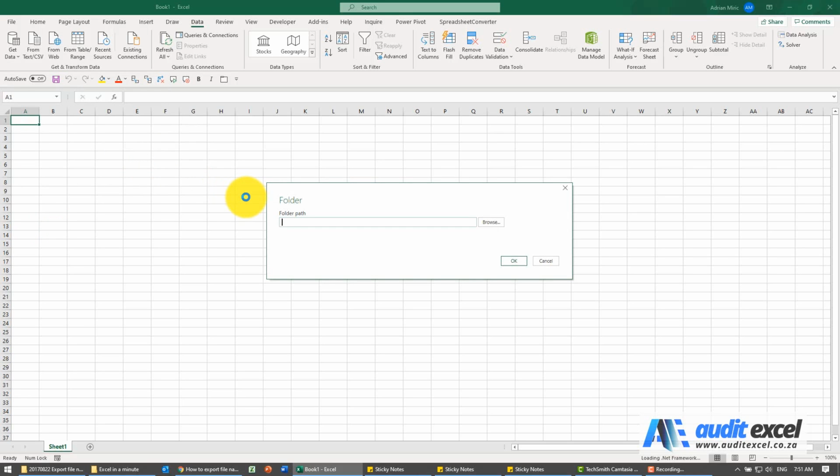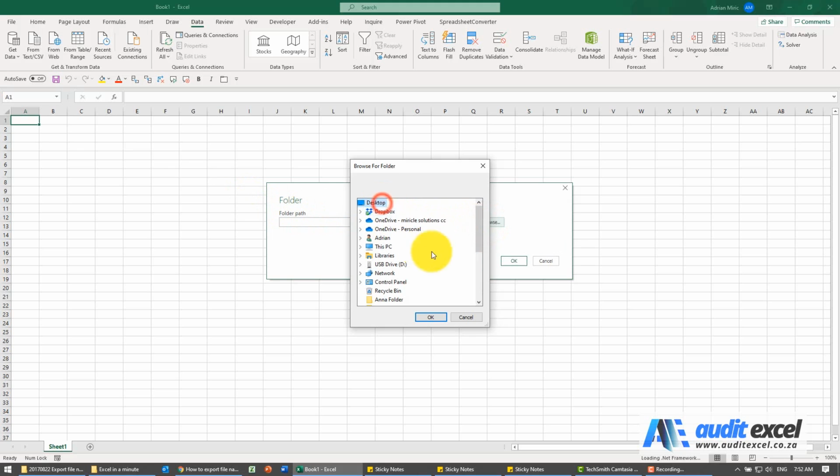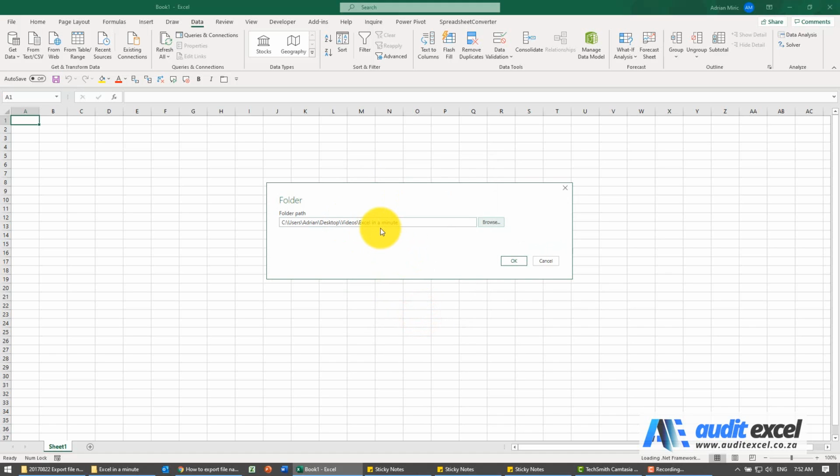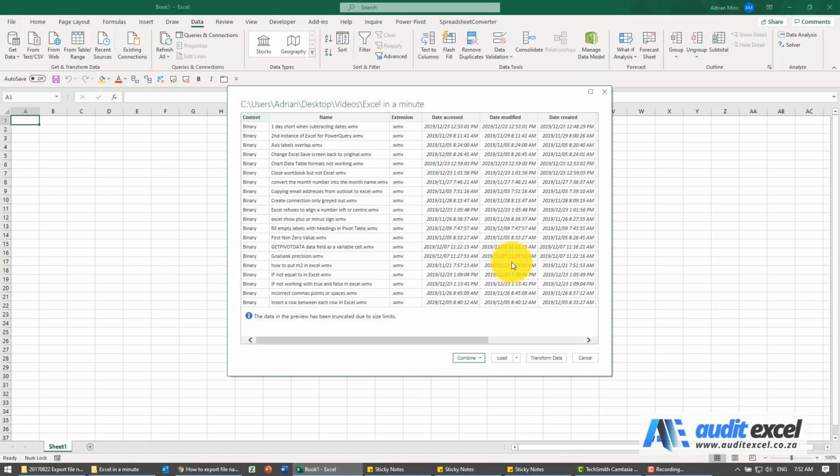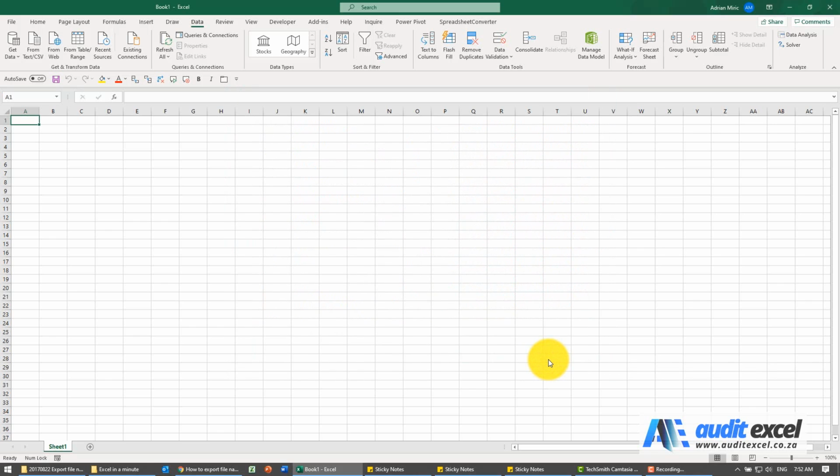it asks me where the folder is. So I'm just going to browse to it. I know it's on the desktop. It's in videos, Excel in a minute. When I say OK, just list it for me. Now when I click OK, it's going to open up Power Query. And normally you would go and do a lot of work on this, but in this case, I'm just going to say transform data.